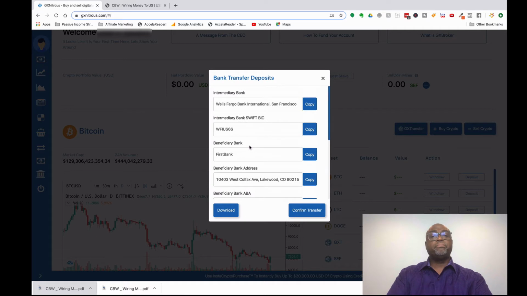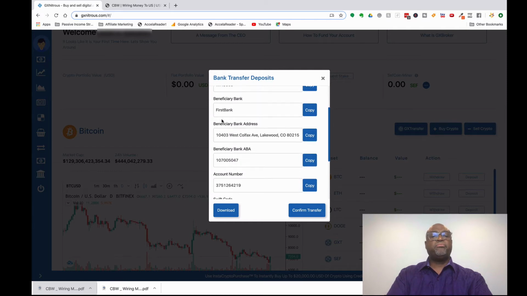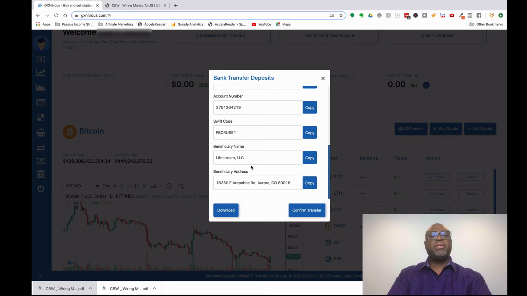So now, once the money is transferred, it'll come through Wells Fargo Bank International, and they will organize or execute the transfer into First Bank, which is really the destination bank where the funds need to be deposited in order to be credited to your account in your GX Nitrous back office. And as you can see, there's the beneficiary bank address, and various other account information that is needed in order to do the wire transfer.